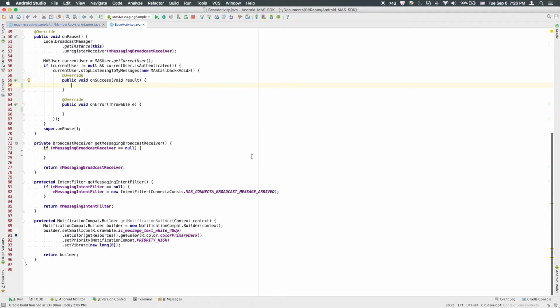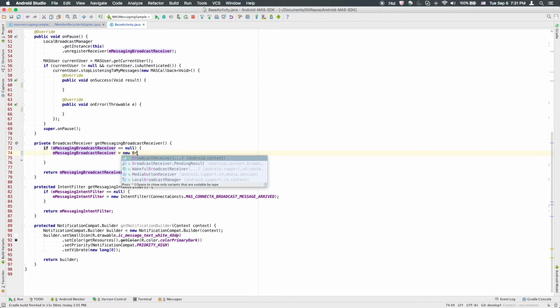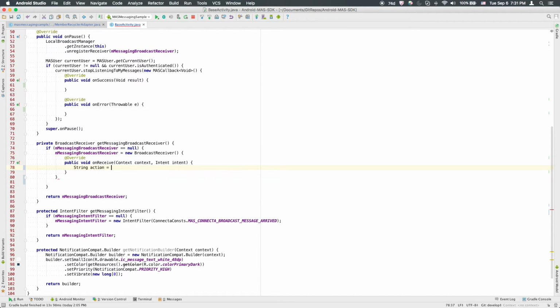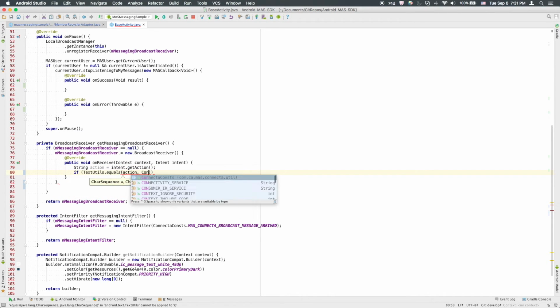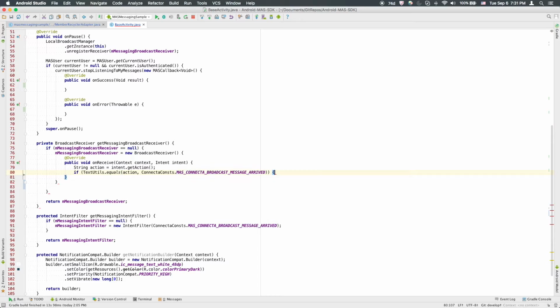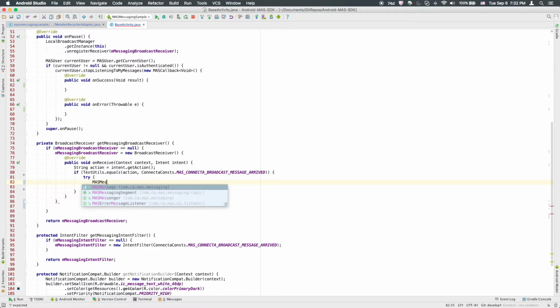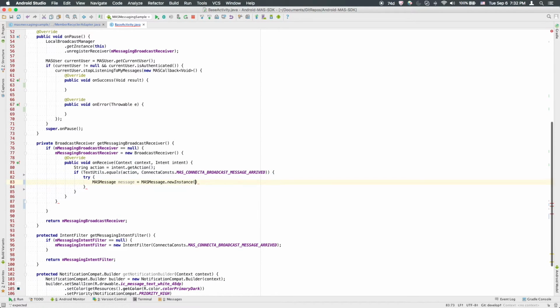messages. To handle received messages, we can use the standard broadcast receiver class in Android. We'll make a new broadcast receiver with an intent filter that filters for the mass connect to broadcast message arrived value. This is how the SDK filters for its messages.